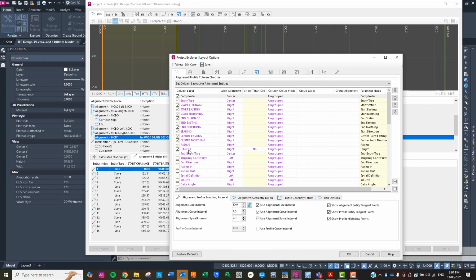Now, the parameter name is sitting over here. I've just changed the column label name so the text matches what I want to put in my table. So, whilst the start direction is what it's called bearing here, I could easily call this cats, whatever I wanted to call it. So this is where you make your title names.